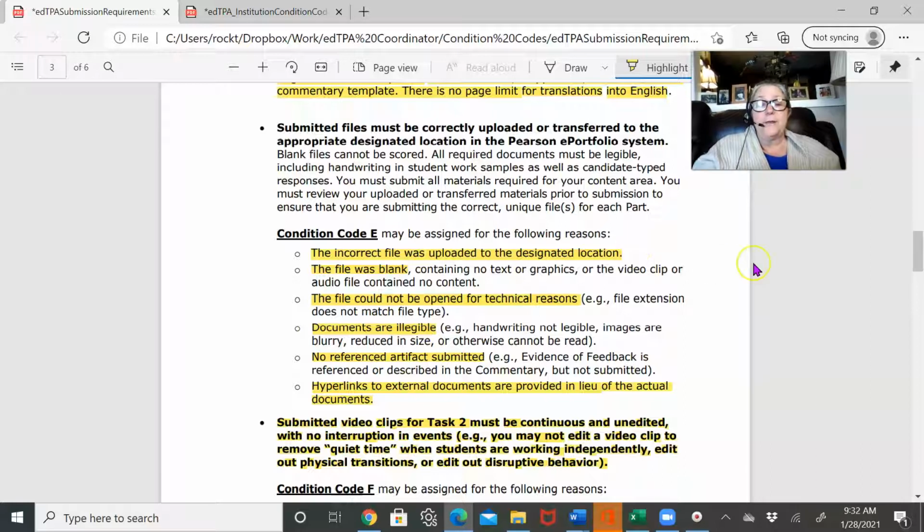It's got to be in the right place, and you get the opportunity to go back and check this, and you really need to do that. If your file is blank, there's nothing on it, that would be a condition code. Or if they can't open it.